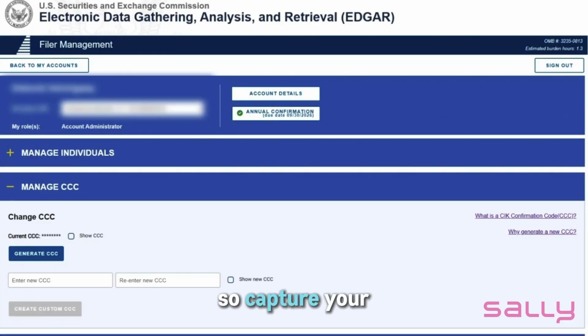So capture your CIK code, come in here and generate or enter a custom or show this CCC and take note of it. And then you're going to need that when you go over to the next step, which is filing your Form D.